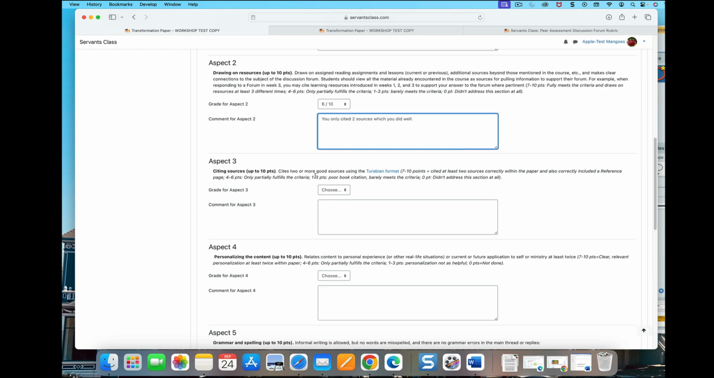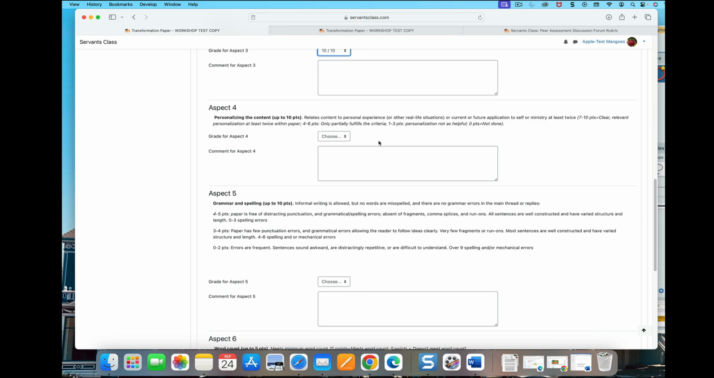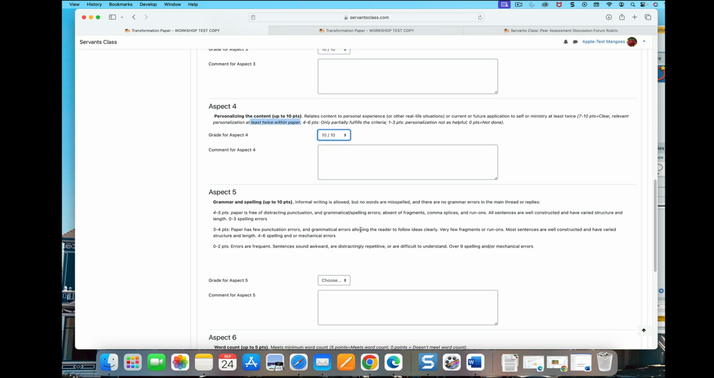Citing sources. This is about using correct Turabian format and also having a reference page since this is a paper. She did great for the ones that she did cite. I'm going to give her 10. Personalizing the content. Did she personalize it? Was it clear, relevant? At least twice within the paper did she make it personal? She did that, so I'm going to say yes. I'm going to give her 10.